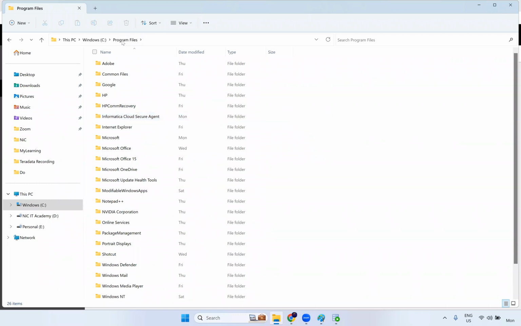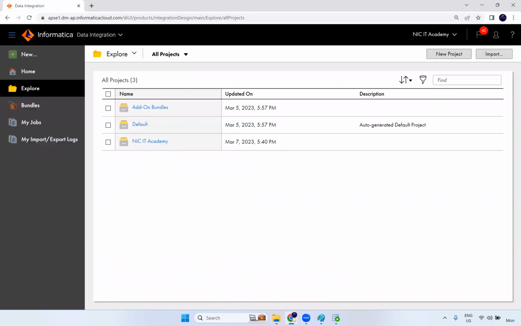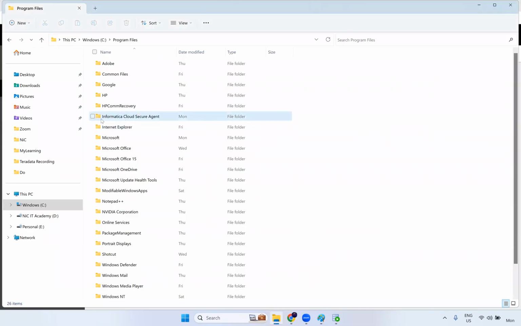You can go to the C drive, program files, Informatica Cloud Secure Agent. Just select this particular folder, shift delete, and delete it completely. Then again you have to follow the same steps which we have already followed. Clear on this? You have to uninstall completely. And if some of the services are not clearing here, restart your machine and then clear it.